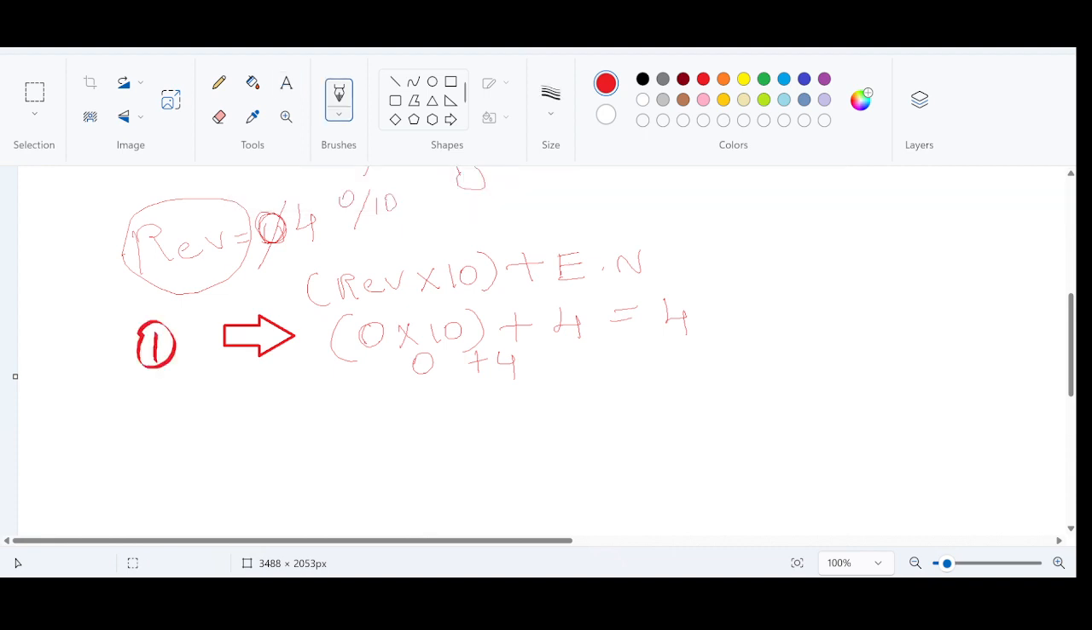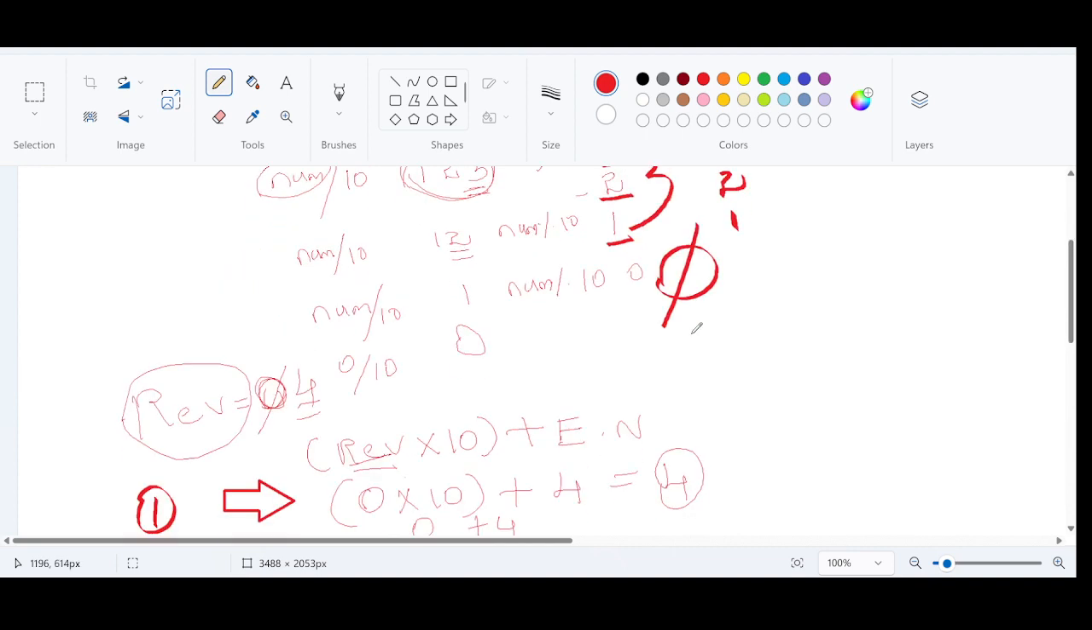Right? In the second iteration, again, let us consider the same formula. So again, reverse into 10. So this time the reverse value is what? Second iteration, the reverse value is 4. Right? So 4 into 10 plus extracted number. In this case, we have to take the second extracted number. The first extracted number is 4. Go back. The second extracted number is 3.